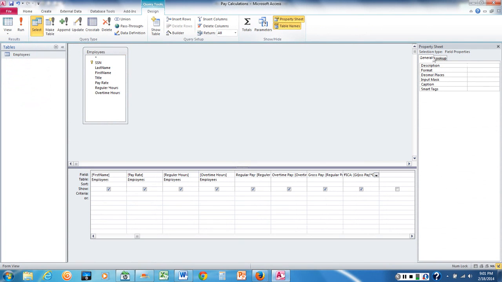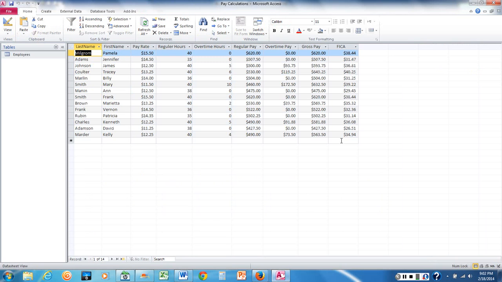If your property sheet is not appearing on the right-hand side of your screen, click on the Property Sheet button in the Show Hide group on the Query Tools Design tab. Click in the Format section. Once you click in that cell, you have a drop-down arrow. Click on it. Click Currency. Let's run it. It changed it to currency. And let's save it. There again, I'm using the Quick Access toolbar at the top.